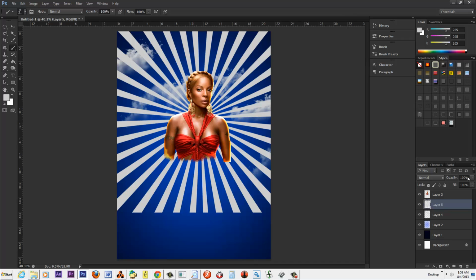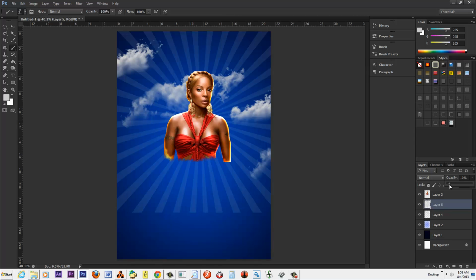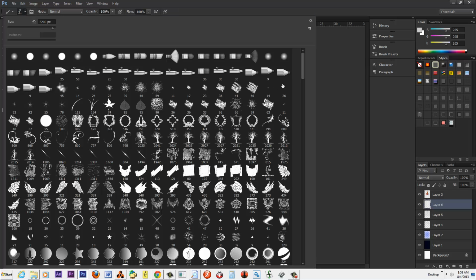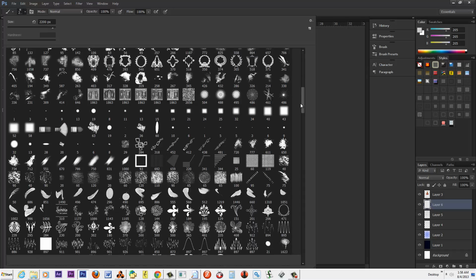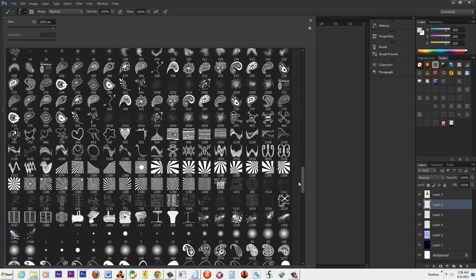Okay, boom. And what we're going to do is we're going to turn opacity down. All right, and let's get our eraser and kind of fade that in down here. Boom. All right. And let's add some other things, other little elements. We'll go up here, and let's get some polka dots. Let's try to find some polka dots.